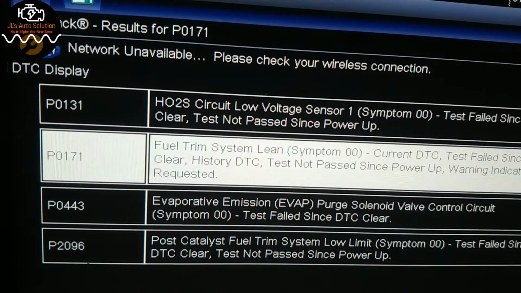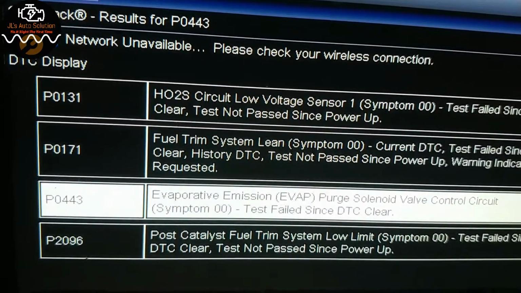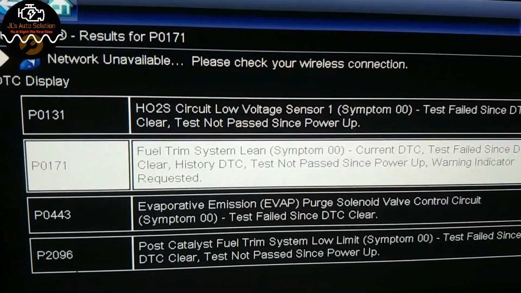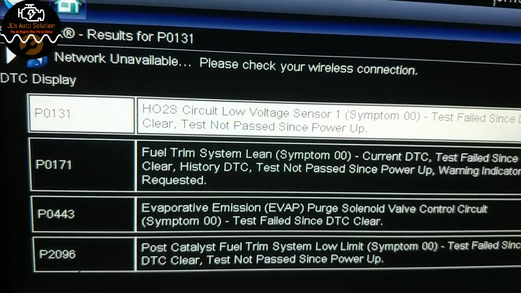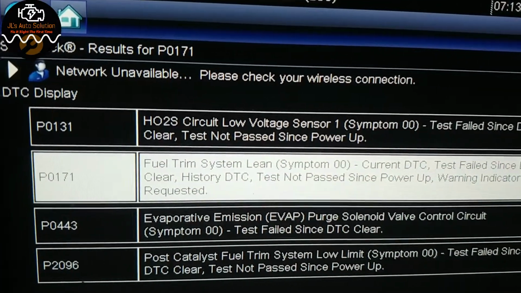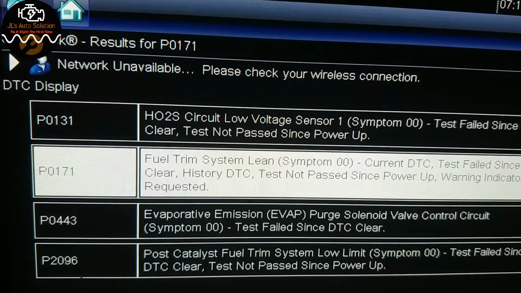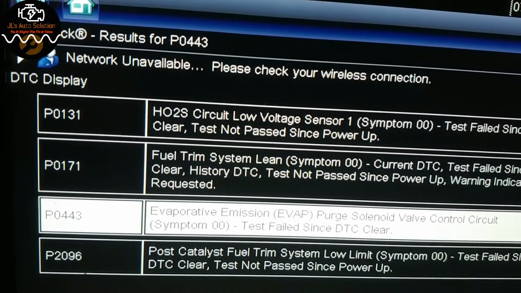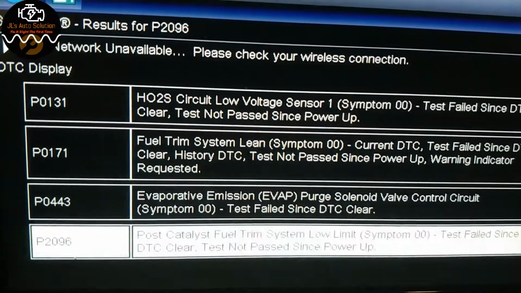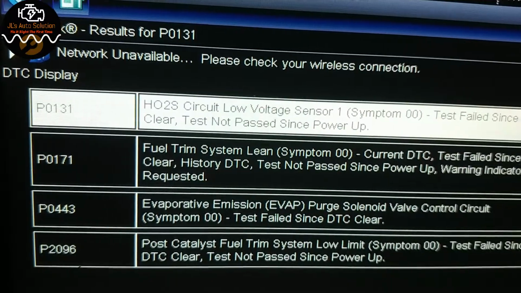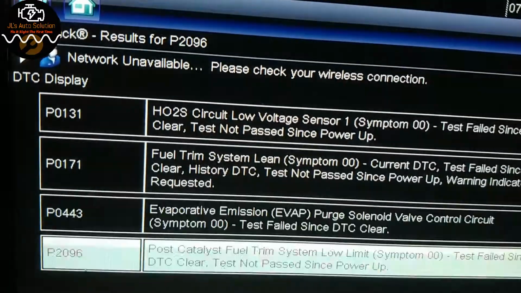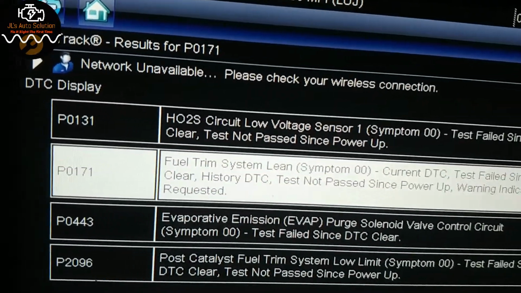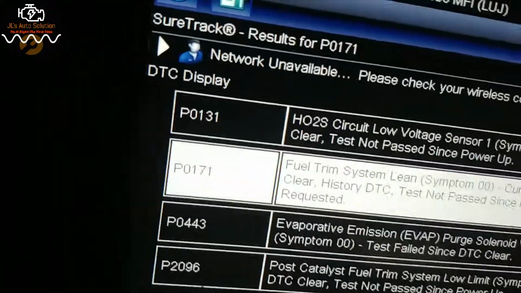Alrighty. That's a new one. So we have a P0171, P0443, and P2096, filter system low. So it's fuel trim, fuel trim, fuel trim. Alright. So we're going to deal with the P0171 first.